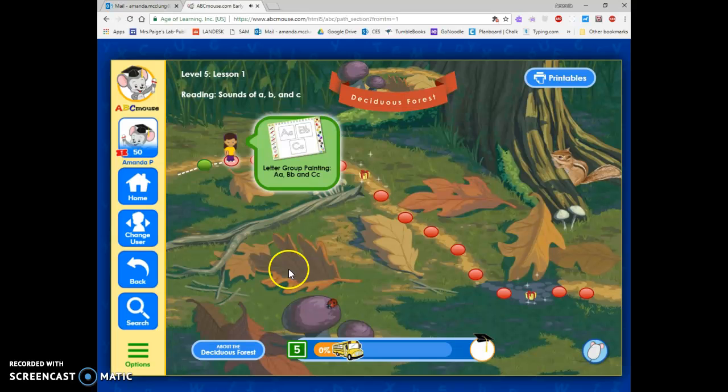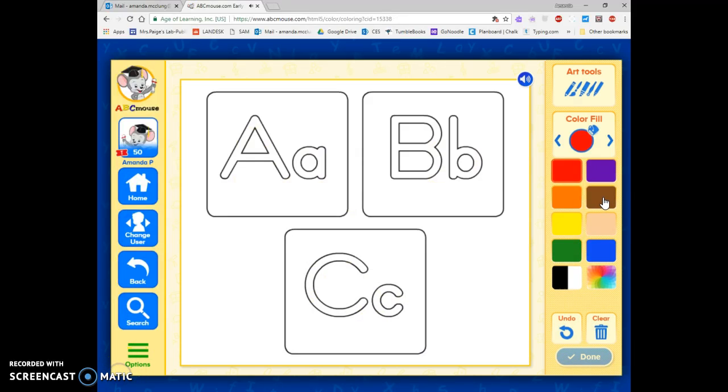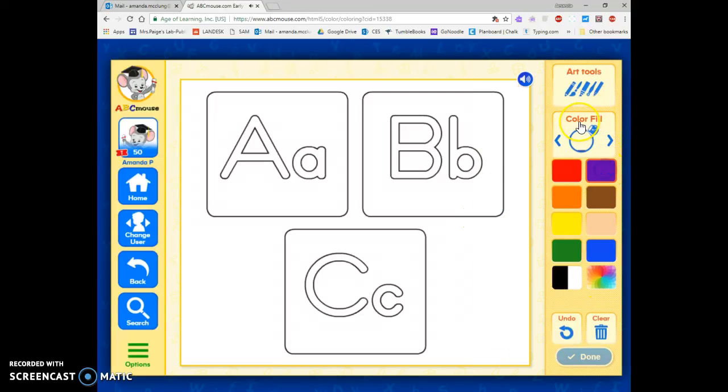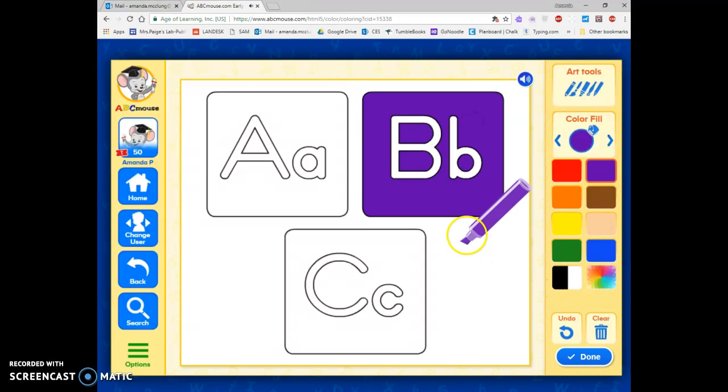Once you finish that activity, then your person is going to move on to the next circle, and now you have a painting activity to do. So with my painting activities, I have different colors here, and I can even pick more specific colors if I don't see something up here that I want. I have some different tools. I like the color fill because I can just click and it fills it up.